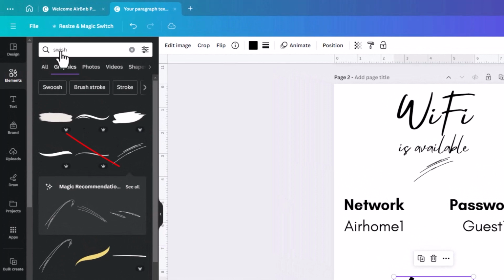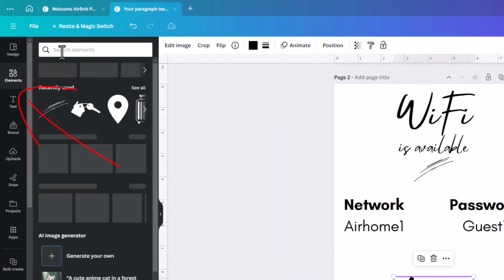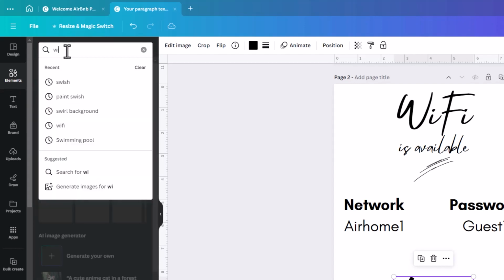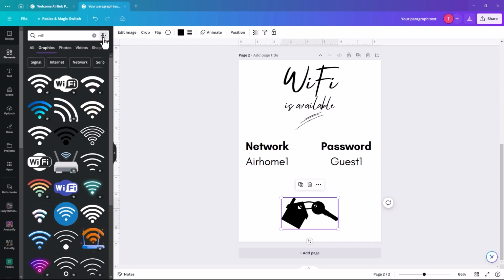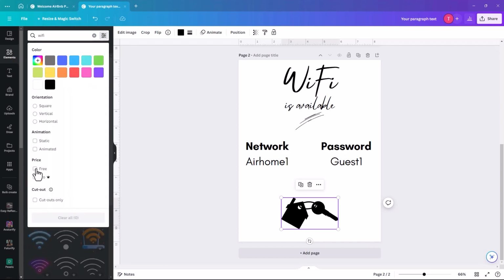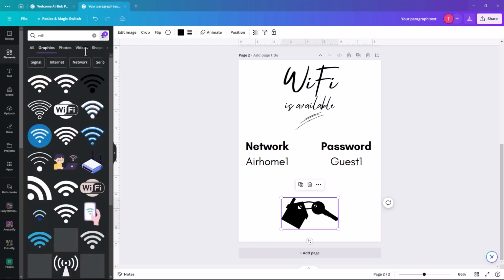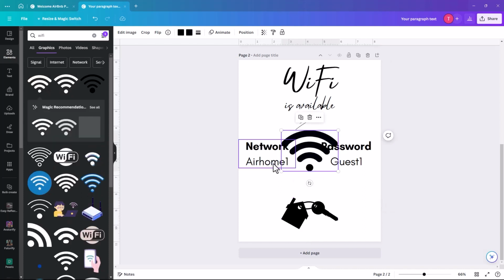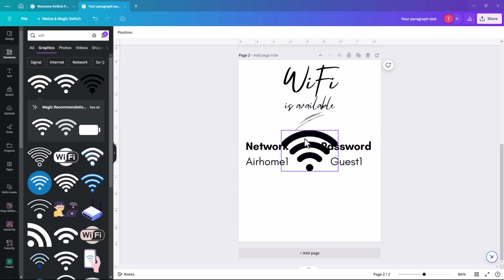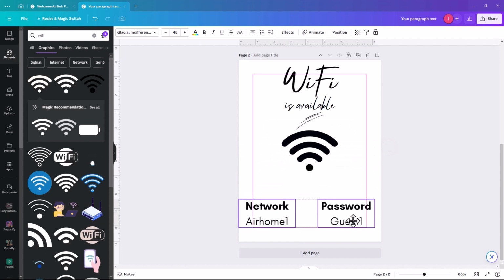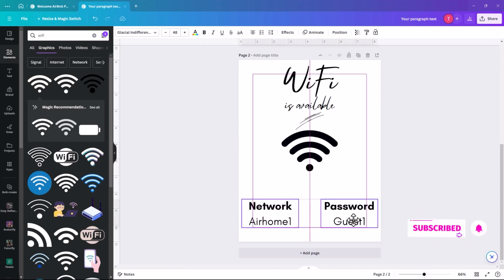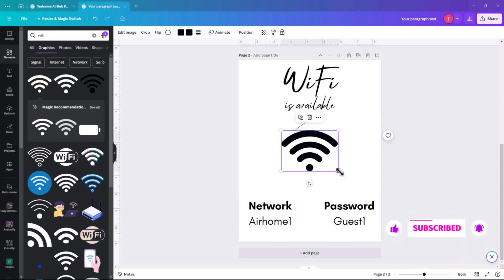And then this, we are going to go over to elements again, and we're going to look for Wi-Fi, and then we're going to look in graphics. And again, we're going to go free. I think there was one there actually. I probably should have just clicked on it. So we'll go for the curly one with the rounded edges as opposed to the straight one. It's kind of a bit nicer. So we're just going to remove the key. And we're just going to grab these two, network and password, and just drag them down. And we're just going to make that a bit bigger.